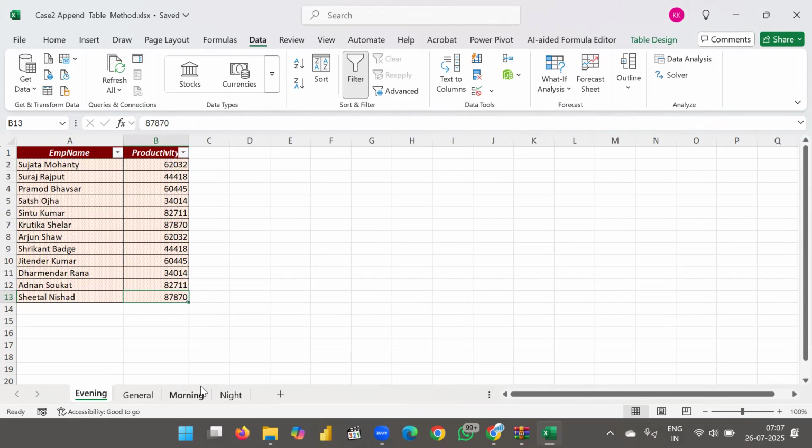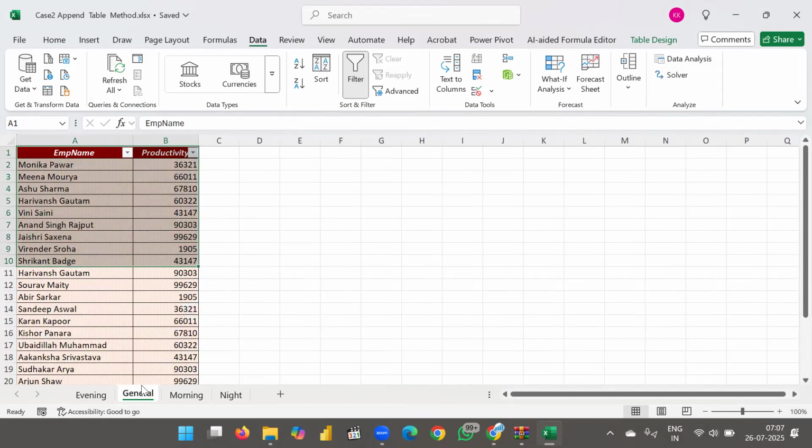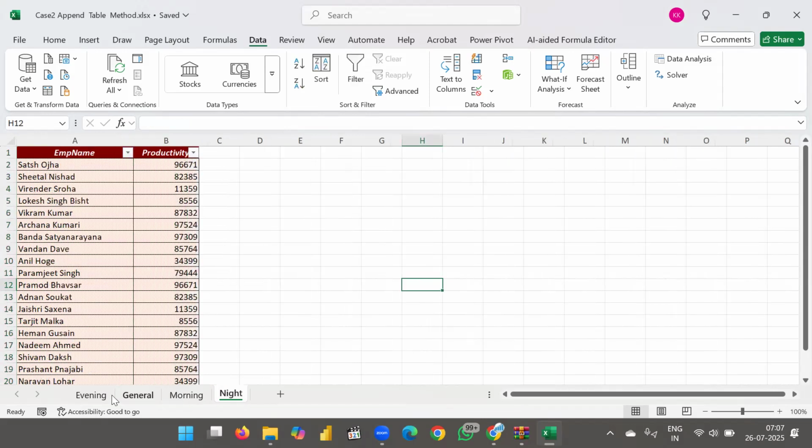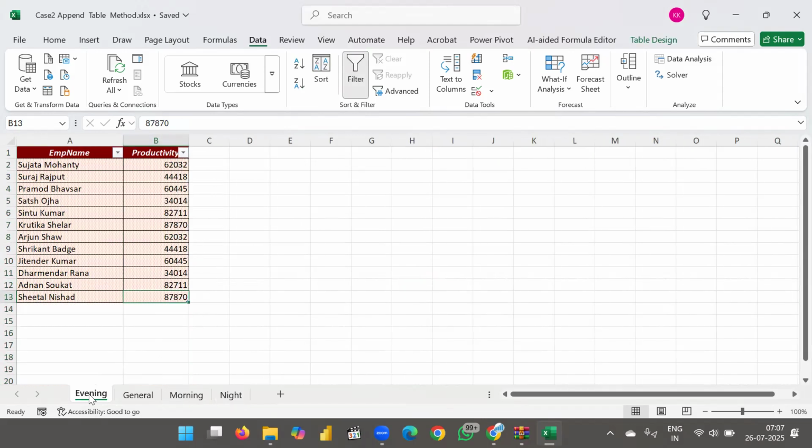Here, there's a sheet as well as a table also. Now, the first step is to ensure that all the tables are in the same format. Now it is a table. You can see it's all in the same format. The first column is employee name and the second column is productivity.